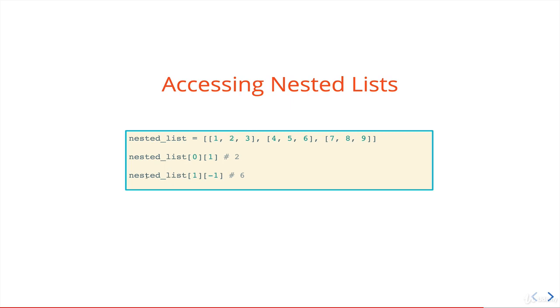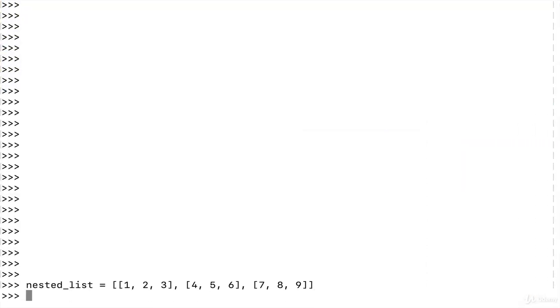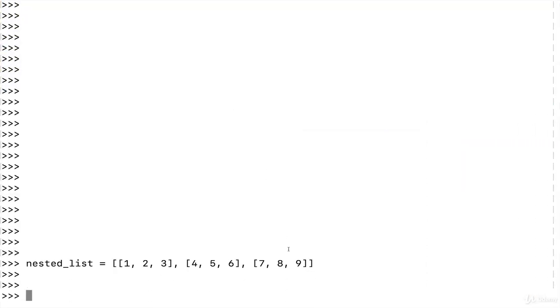Here's another example. We access nested list of 1. So that's going to be this list, 3, 4, 5. So we want 5. And then we use -1 to get the last item. So let's copy this over to my terminal. And let's say I wanted to access 8. How would I do that?